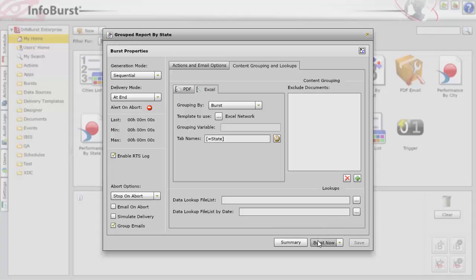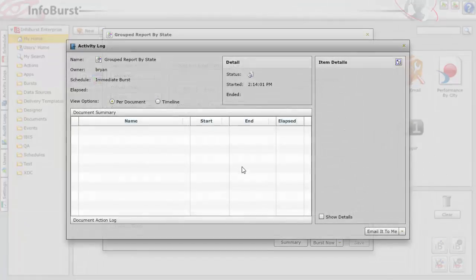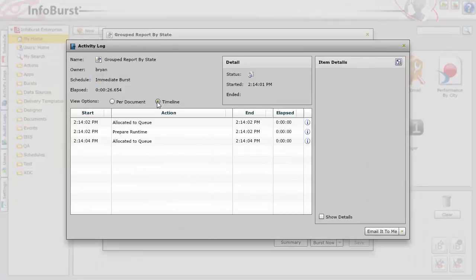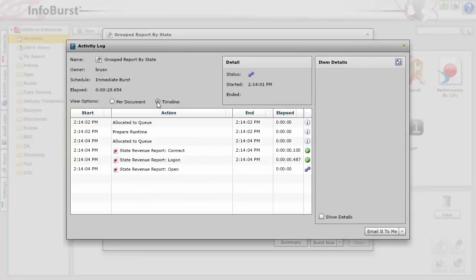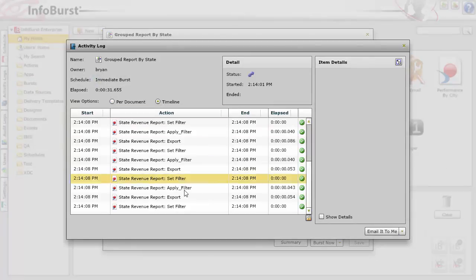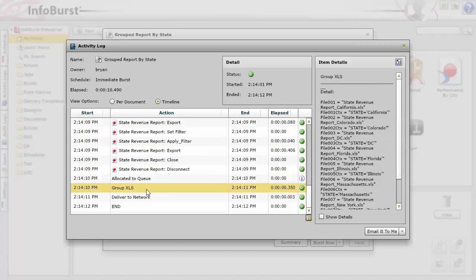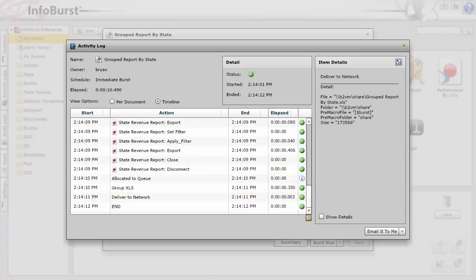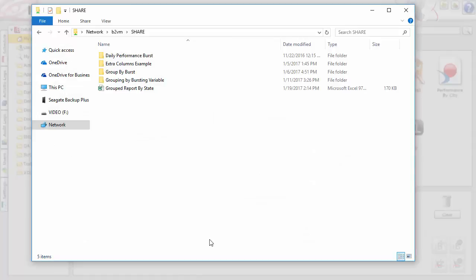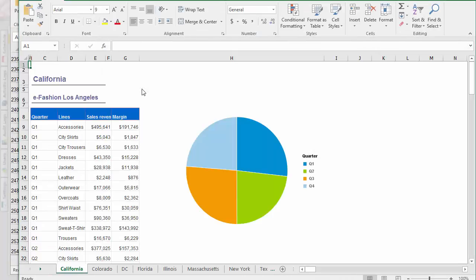Let's execute the burst and look at the output. Because this is single pass bursting, it goes very quickly. InfoBurst then groups the various Excel files and delivers to the network, and now we can view the result. So here's our grouped file. The file is named for the burst, but you can customize this file name to suit your needs. And we open this up.